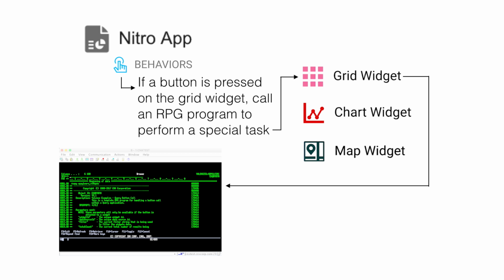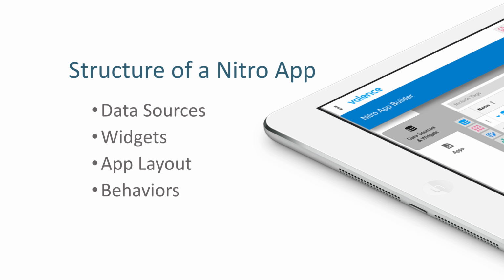And that's pretty much it. If you understand these four concepts and how they interrelate with one another, you can be very successful in creating Nitro apps.